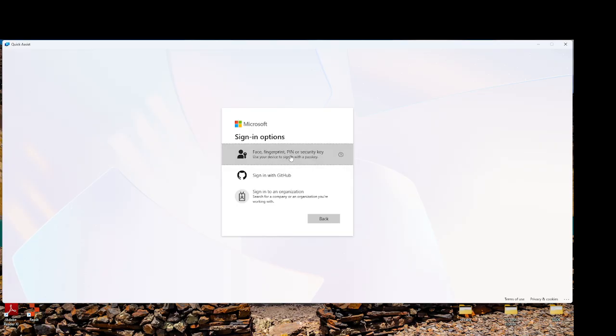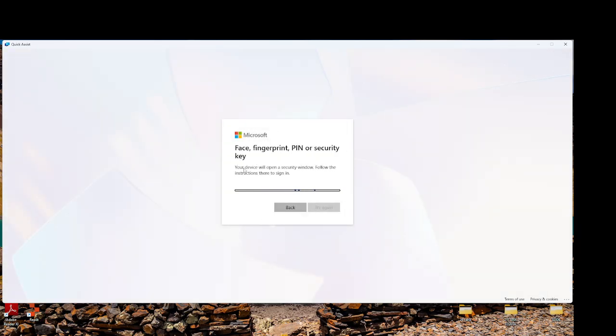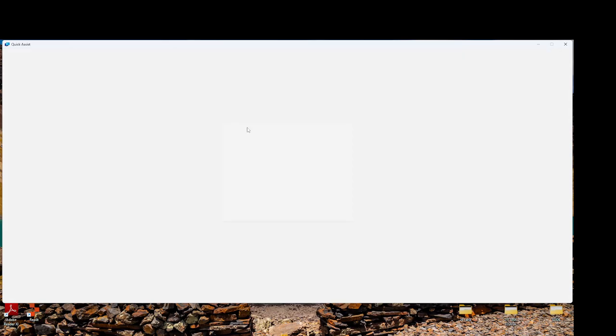So the basic idea is simple. Open Quick Assist, get a security code from a trusted helper, enter the code when prompted, and follow the connection instructions. And that's how you can request help using Quick Assist on Windows 11.